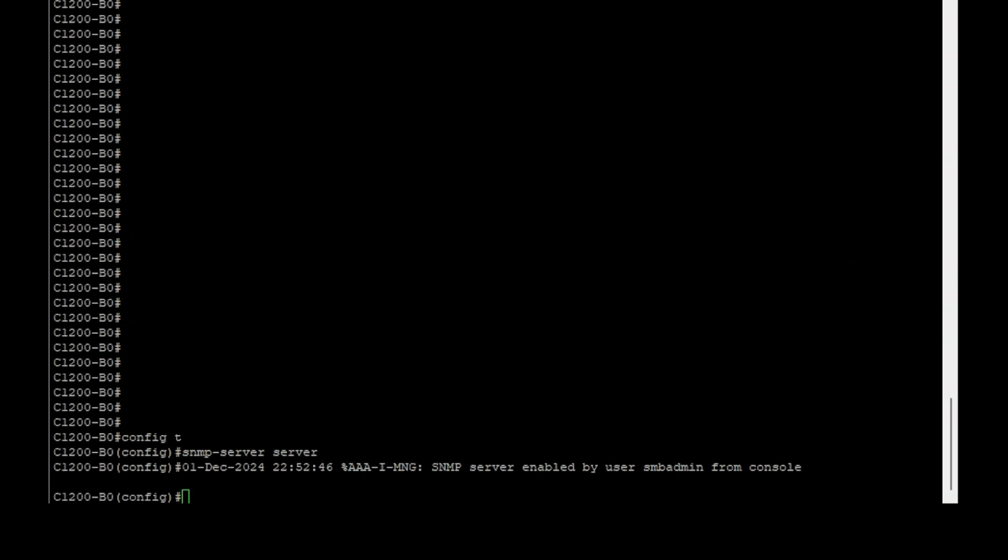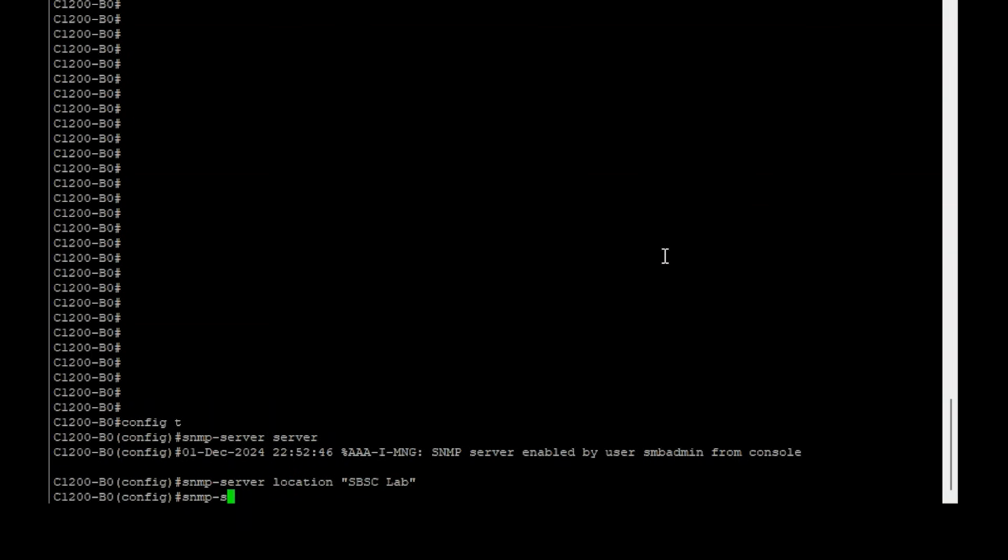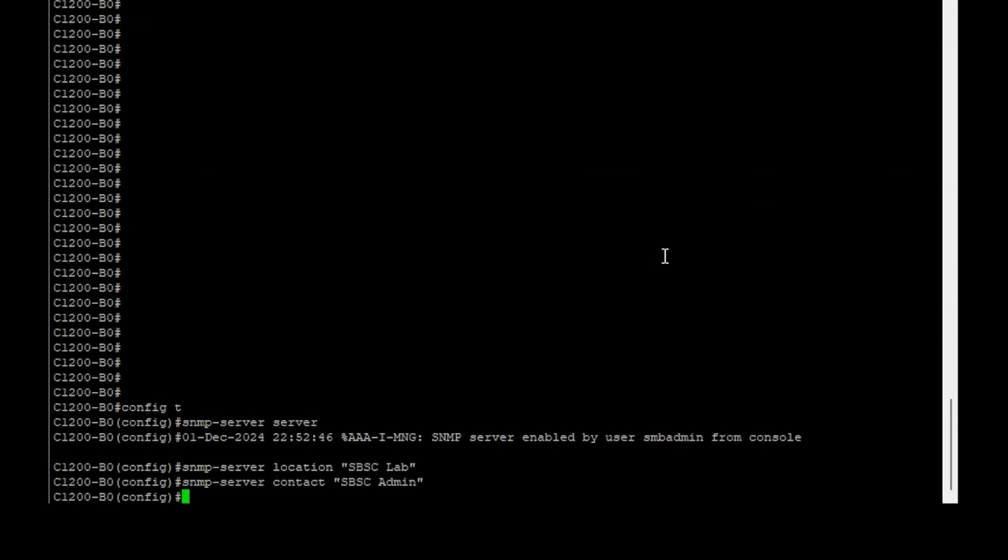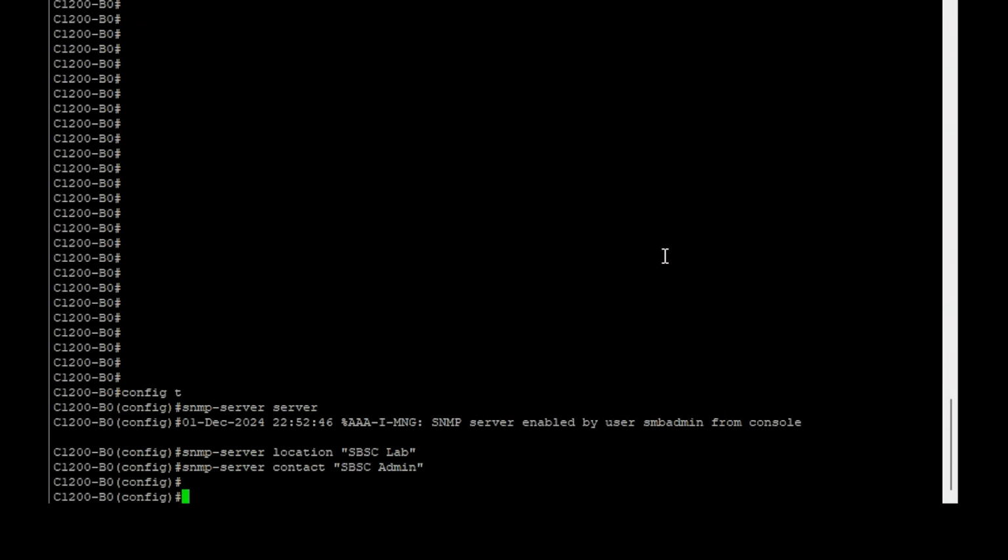Once the service is enabled, set the system location and contact information. These are important for identifying your device, especially in a larger network. The commands I'll enter for this are snmp-server location "SBSC lab", then snmp-server contact "SBSC admin". You must have double quotes around the 2 values. These labels help to quickly identify where the device is physically located and who to contact for support.